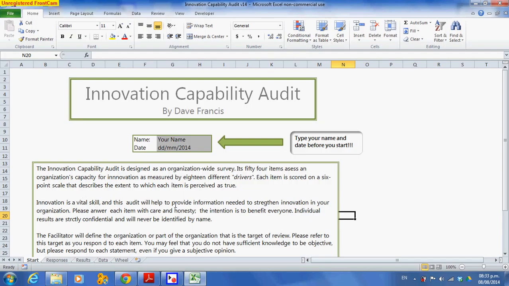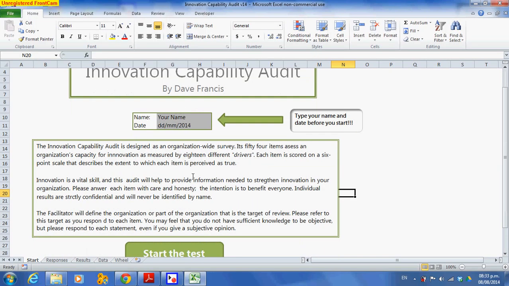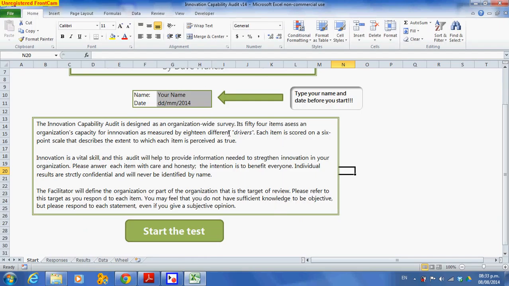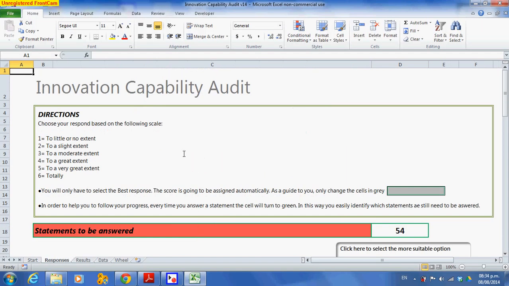So the first sheet, the name is start. It's pretty much the same thing. They just have to put in their name, the date, and read a brief introduction of the test. Once they've done that, they can click here to start the test. So basically here they will be taken to this sheet.